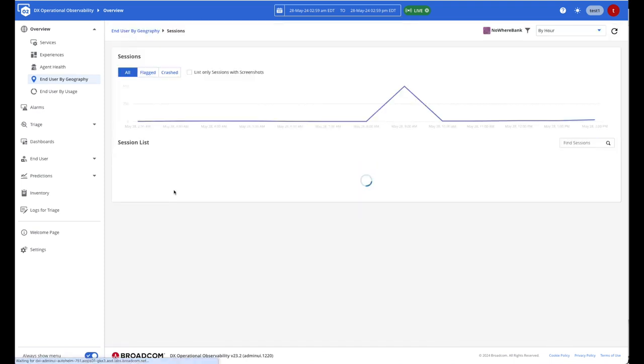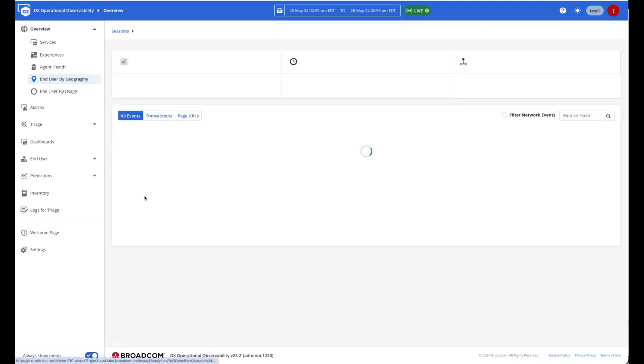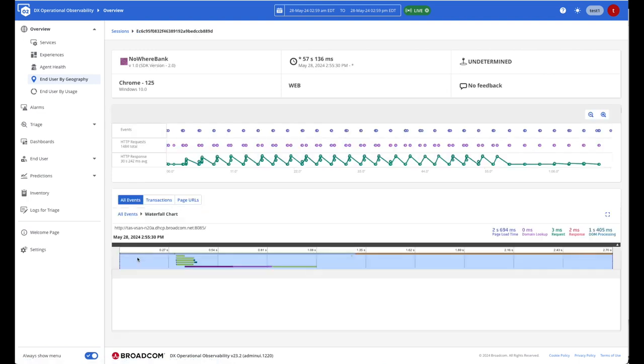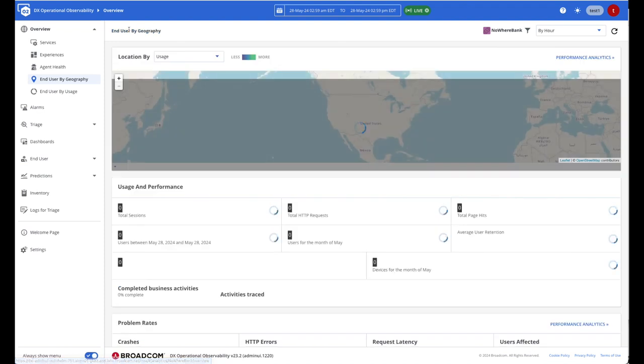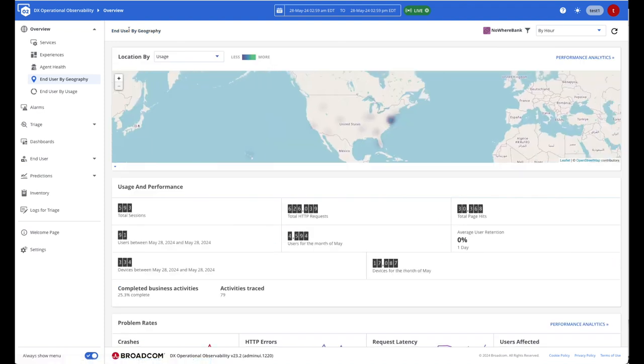Looking at total sessions, here's a session. We go into a specific waterfall. I can move back to my sessions and move back to my geography, all within the same context.